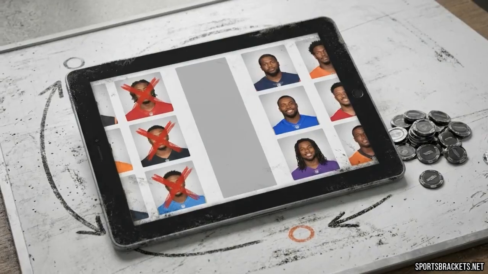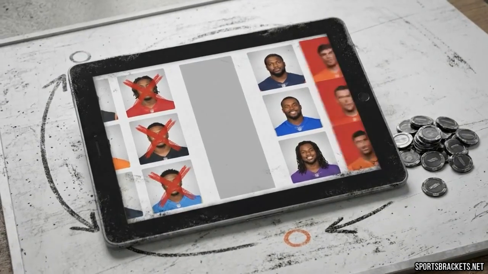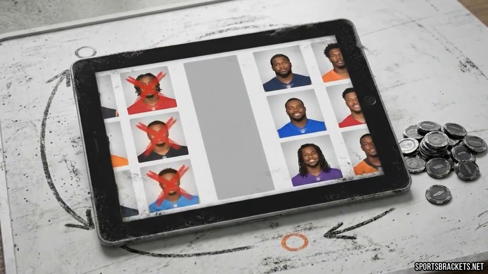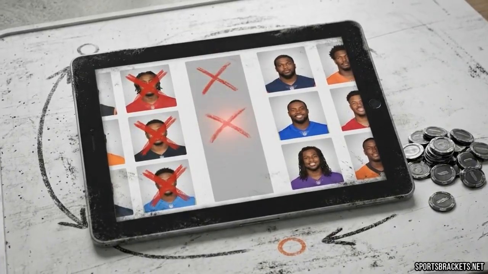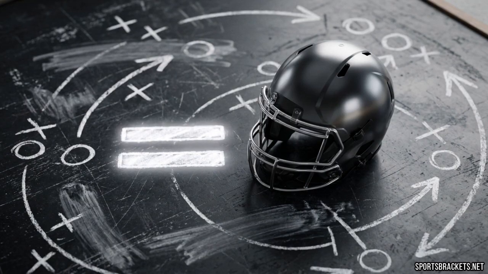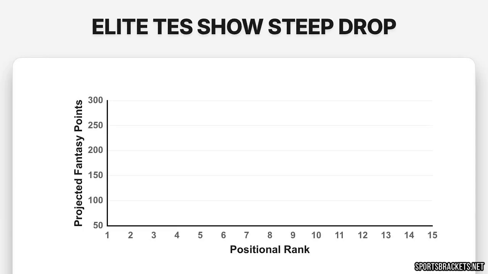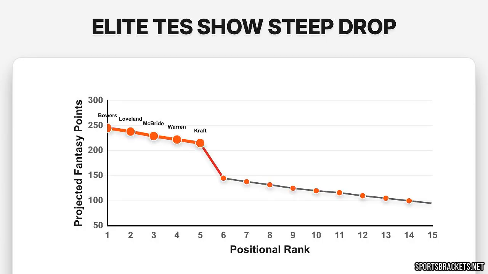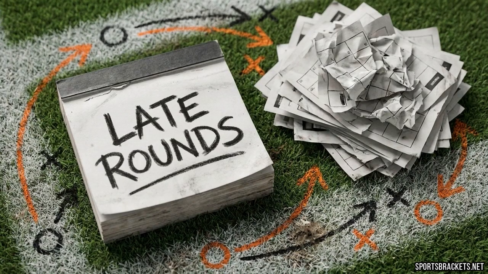If you use a second-round pick on a passer, you lose out on a workhorse running back, a position that thins out much faster. The tight end position follows a similar rule. If you miss out on Brock Bowers or the rest of the elite top 5 in the early rounds, the drop-off is steep. The math says you should wait and stream the position late.